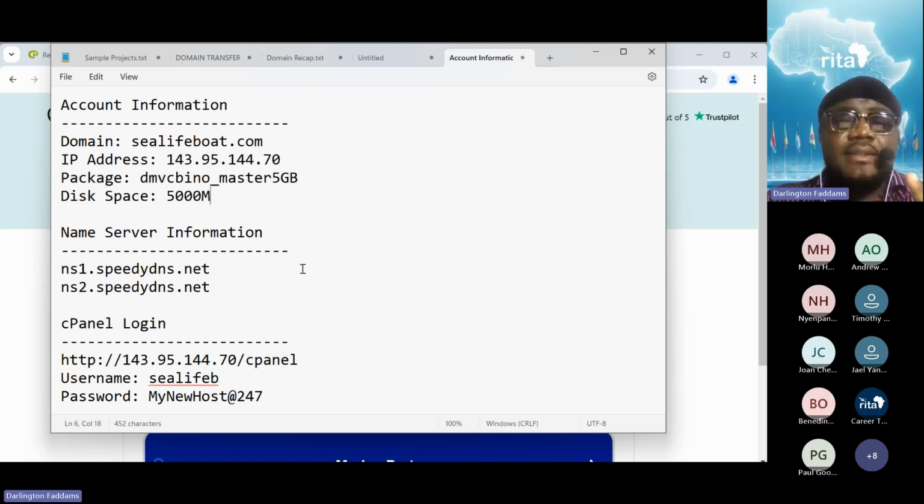Who can tell me how to access cPanel using the information you see on the screen? Tell me how to access. Which URL am I going to use? I see people typing. I'm looking for someone who is really paying attention because these are practical things you are going to do. And right from now, you are going to do hands-on and you are going to give us feedback of what you are learning. I want to see who will get it.